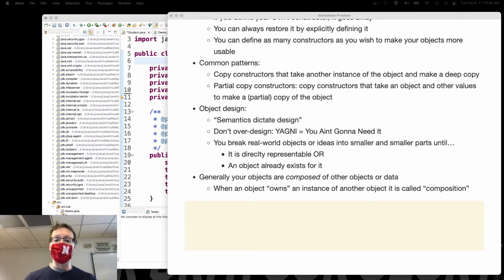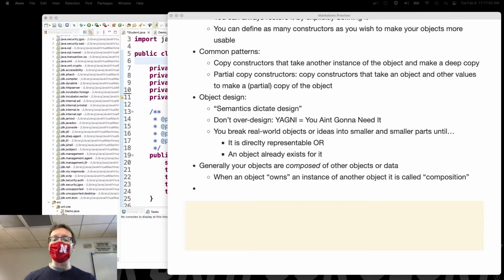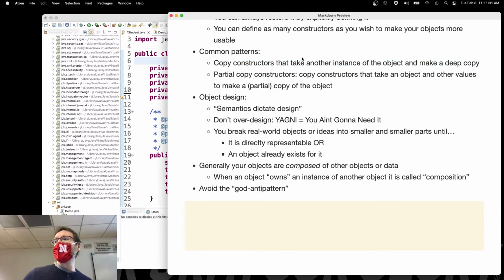Another design principle that you want to make sure that you're following is avoid the God anti-pattern. So what is an anti-pattern, first of all? Well, a pattern is a good habit to get into. An anti-pattern is just the opposite of that. For example, up here, when we did copy constructors, those are common patterns, right? They are common blueprints and techniques that you can use in your code over and over and over again, right?